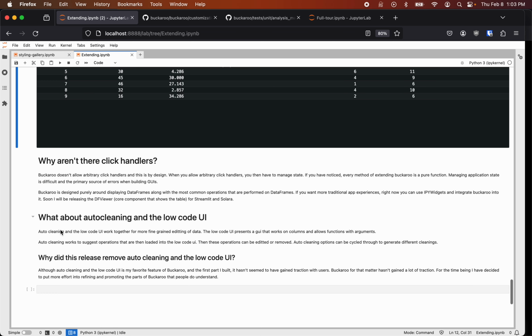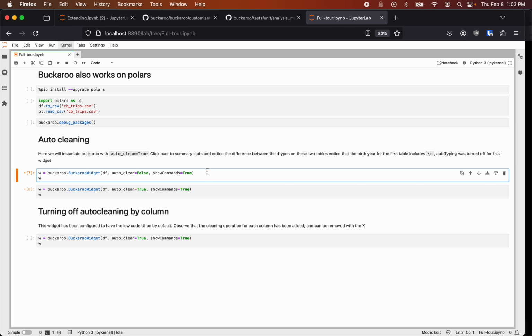What about the auto cleaning and low code UI? Auto cleaning and the low code UI work together to allow for more fine-grained editing of data. The low code UI presents a GUI that works on columns and allows functions with arguments. Auto cleaning works to suggest operations that are loaded into the low code UI. These operations can be edited or removed. Auto cleaning options can be cycled through to generate different cleanings. And I'm going to show you this in a previous version of Buckaroo.